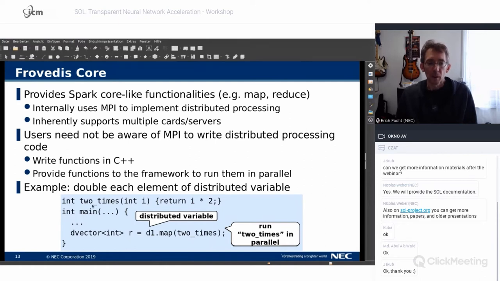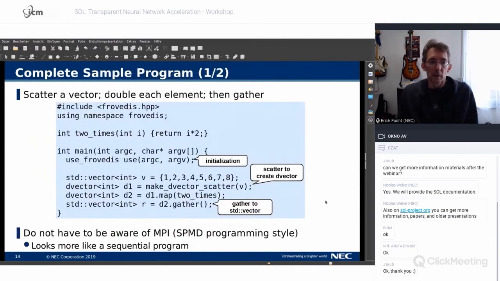So this is an example where a distributed variable just does things in parallel, transparently. Now, a kind of more complete sample program is here. It shows how you integrate this in C++. You include Frovedis.hpp. You use the Frovedis namespace, and basically that is the core thing. You pass arguments over to this. This will initialize Frovedis in the back end. That means this will start an MPI program in the backend with the arguments that you are passing. So number of nodes and so on.